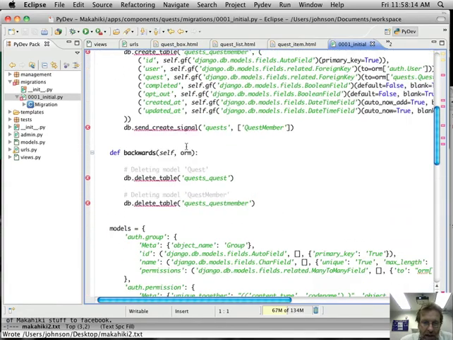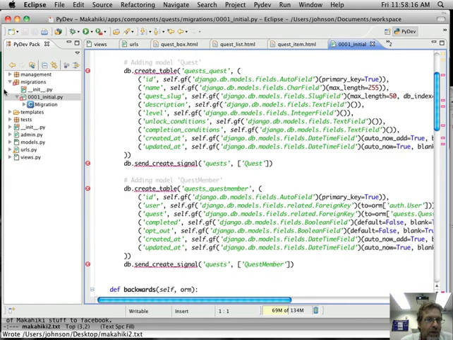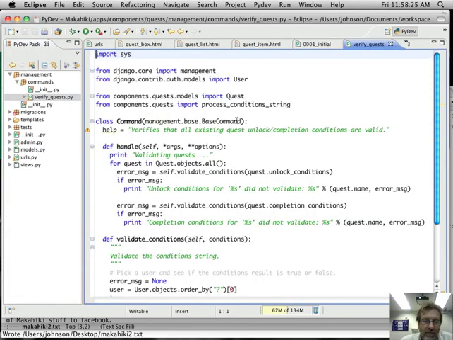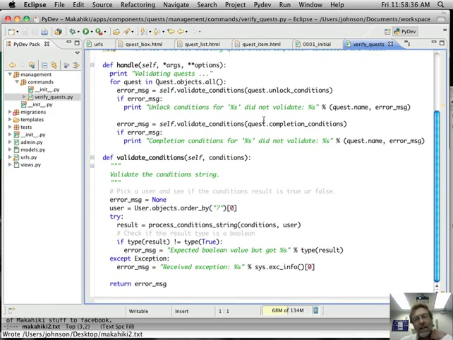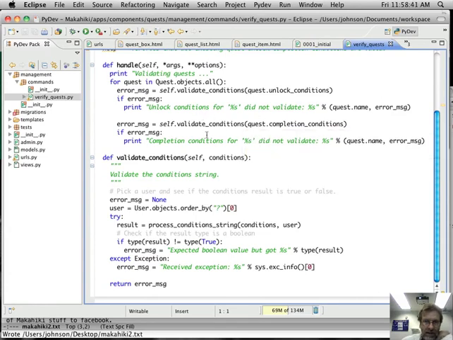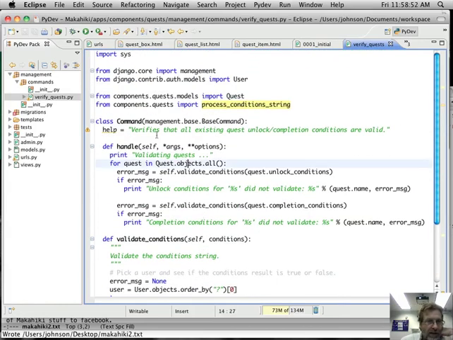We'll get to migrations another day, maybe as part of the database schema screencast. And then we have the management interface commands. That's the manage.py script that you always use, and you put in a command. There's a way to provide custom commands, and this is how we provide a manage.py verify_quest command. You have to provide a handle, and it's going to validate all of the quests. This is just to make sure that our condition strings are actually sane.